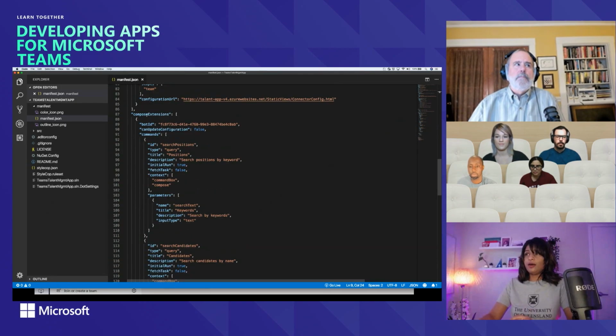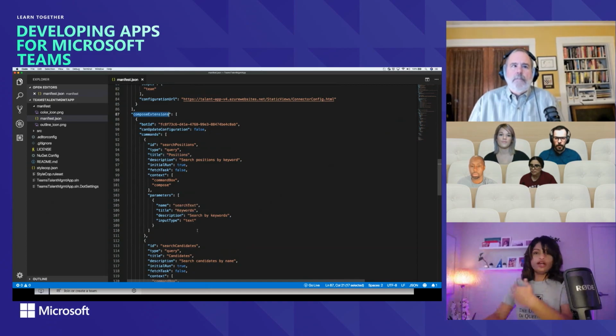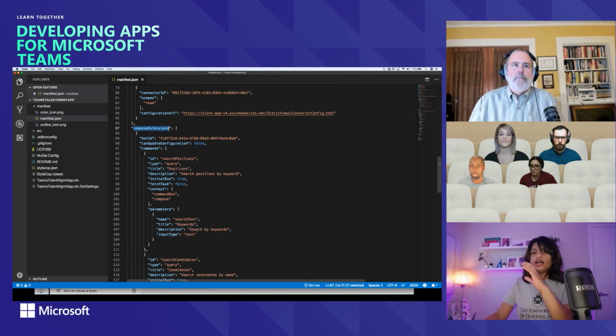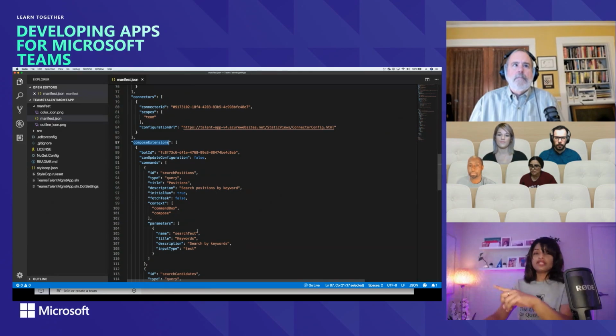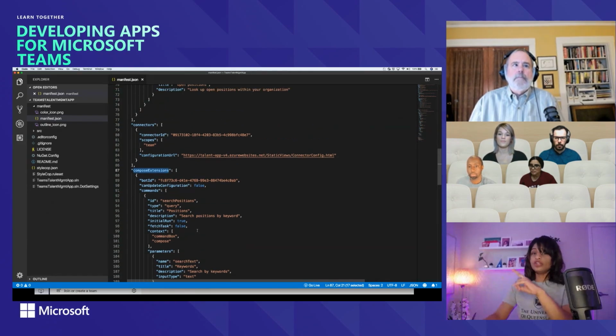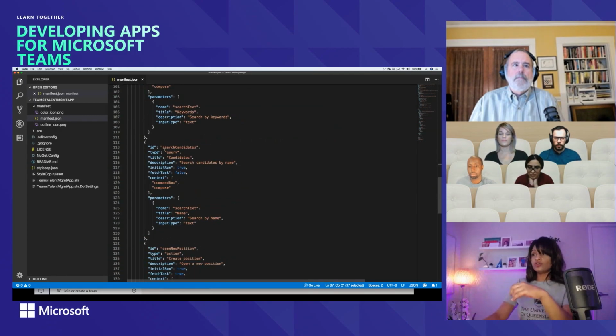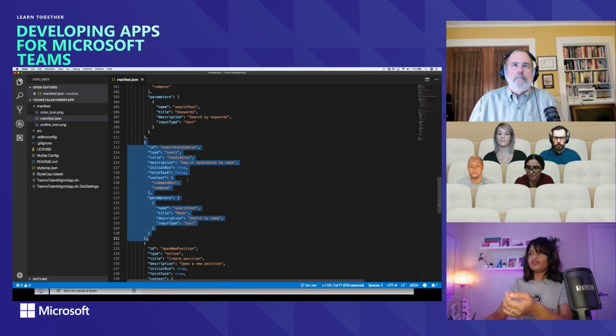As you can see, this is a JSON file again, and you've got this compose extension area, which is where you're going to go ahead and put all the information of your web service or where your messaging extensions are hosted. We did two things here. We did search for a candidate, and we also created a new position. You can see those here. So I searched for the candidate. This information would let Teams know what the compose or the messaging extension is for that.